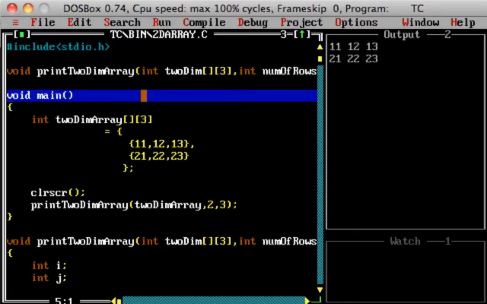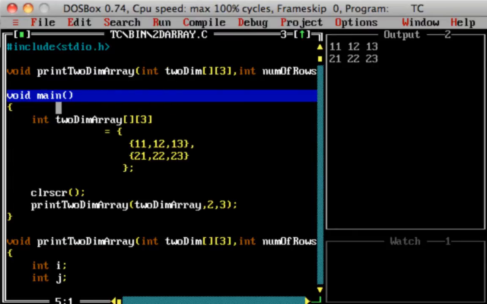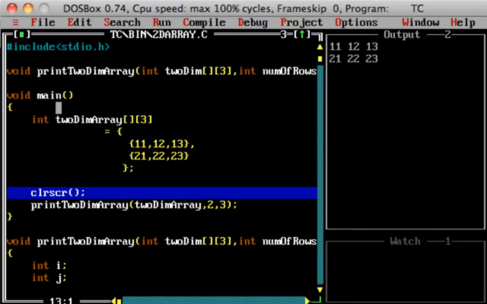So now I can press F7. You can actually do a trace into or a step over. I will explain the difference between trace into and step over in a while. For a start, I would prefer using F7. That's trace into. And now I can actually execute the program step by step. Now I'm going to execute the clear screen, which clears the output.